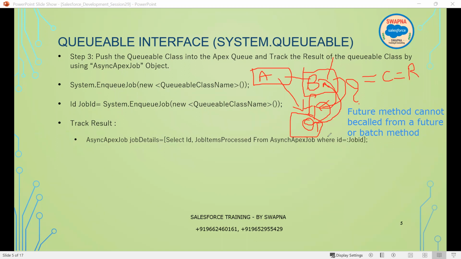Can I call or not? Can I call the queueable Apex class from the future or from the batch class? I don't think so. If a future method is not allowed, then even queueable shouldn't be allowed, I feel.